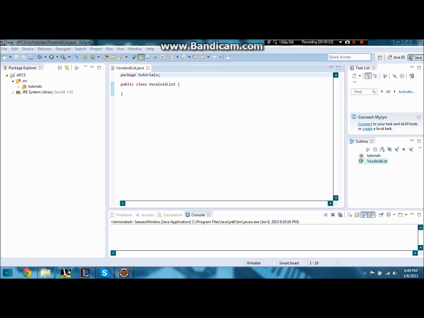Welcome to the Java tutorial about array lists. Array lists are a type of array, but compared to an array, it's more flexible and you can do a lot more things without having to change its size, because arrays have a set size limit to how much data they can hold.